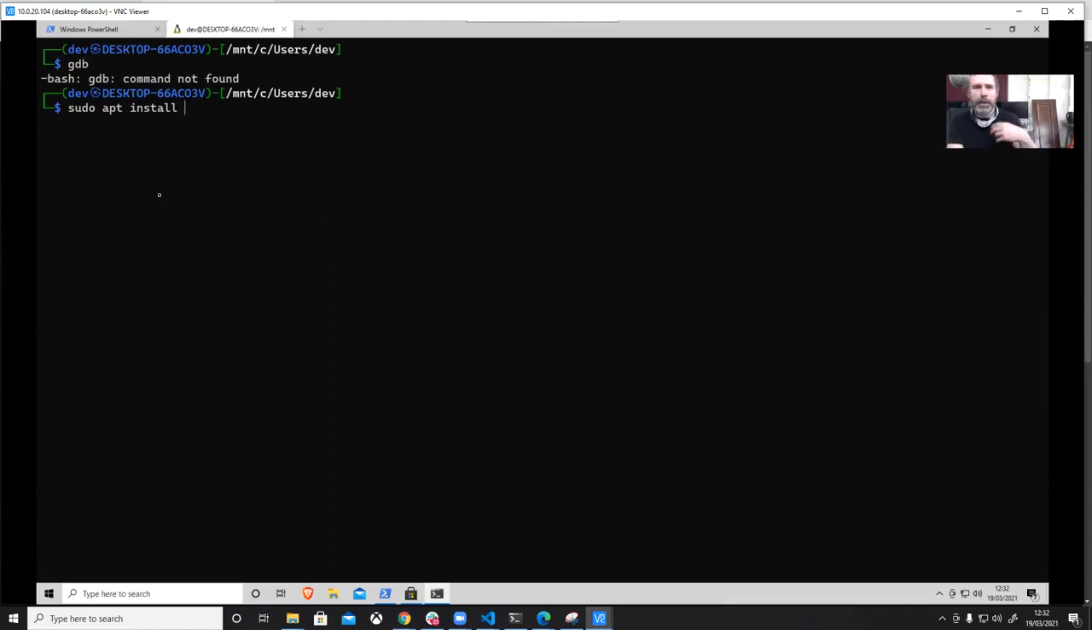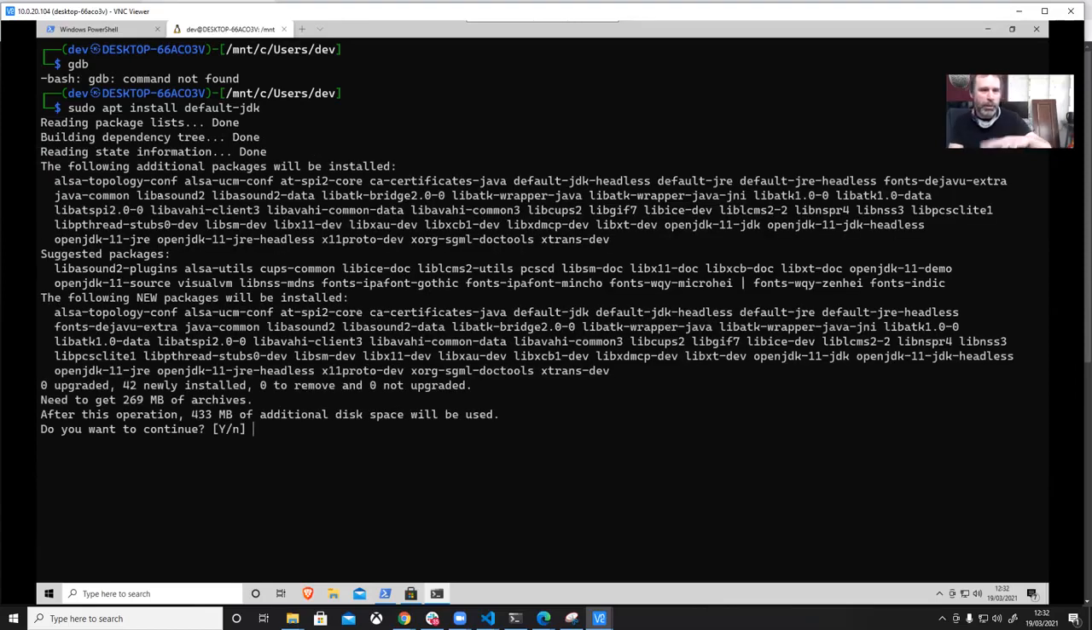This one for Kali Linux, we can just use the default JDK, whatever Kali Linux has decided is the default one. It might be Open JDK, it might be some other one. So let's just utilize whichever one they want. There we go. And it's a bunch of tools there.